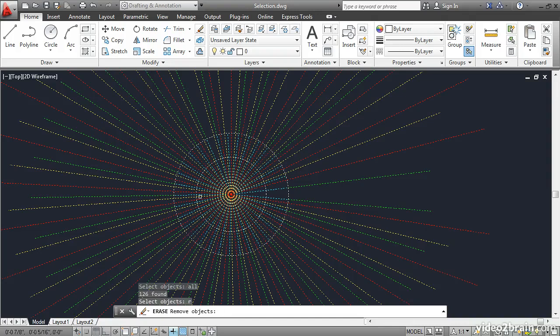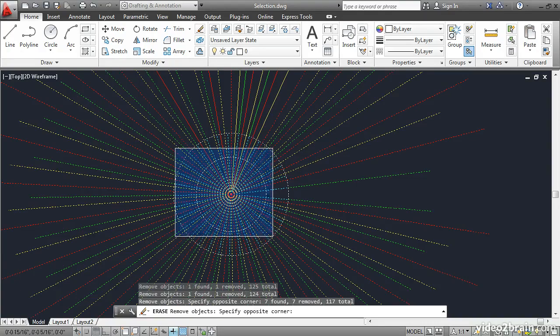Notice how the prompt on the command line changed. It says Remove Objects now instead of Select Objects. So it works in reverse. Anything that I select now is subtracted from the selection set. I can use any of the methods, including picking, using a crossing window, using an encompassing window, or even using a fence.